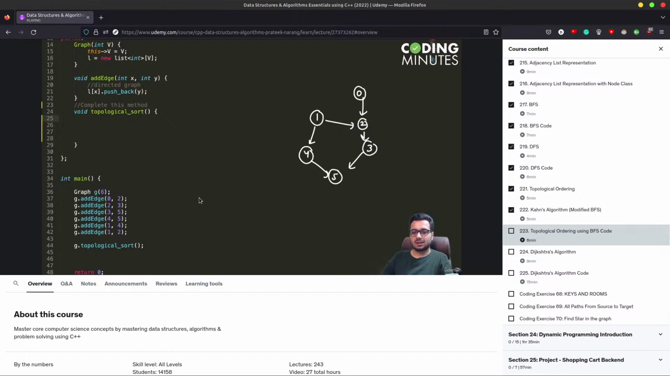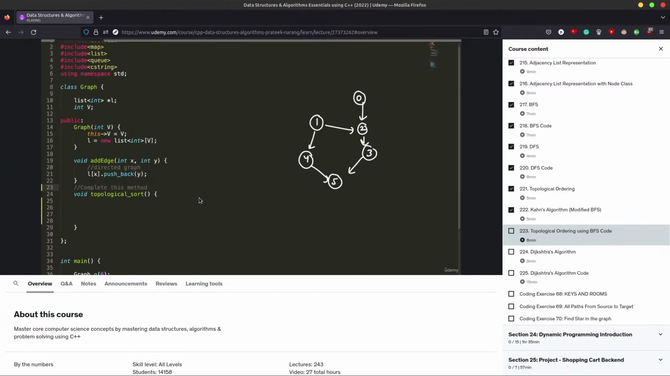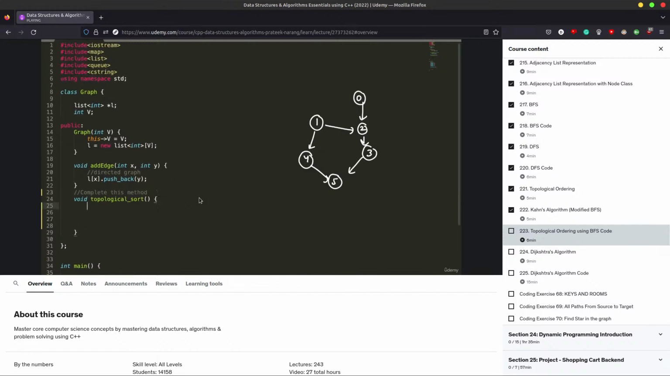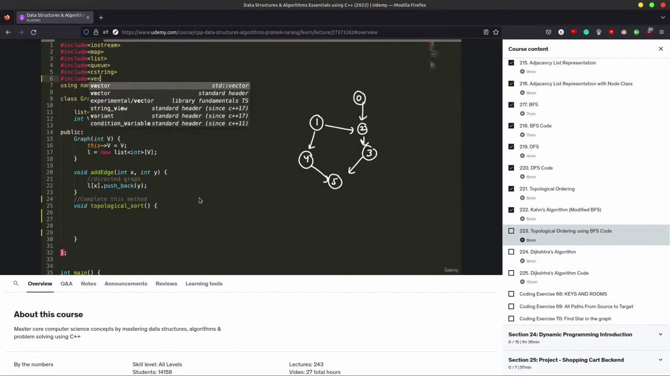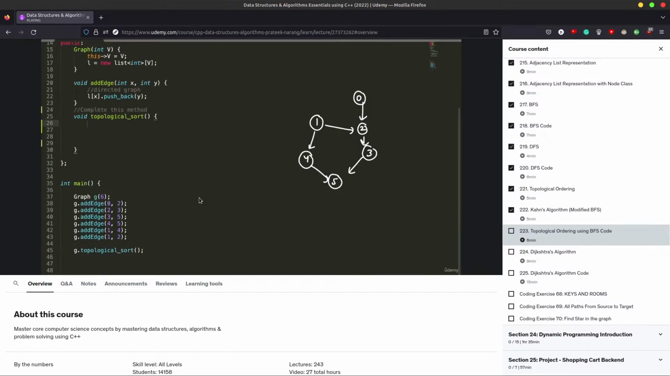So let us discuss the topological sorting code using the BFS based method that we have just discussed. Let's begin. In the first step we are going to calculate the in degree for all the nodes. So here I can include vector, and we are given this graph which is stored in the form of an adjacency list. I can say vector of integers, I call it in degree, and it has v nodes and it is initialized with 0. So every node has an in degree 0 in the beginning.